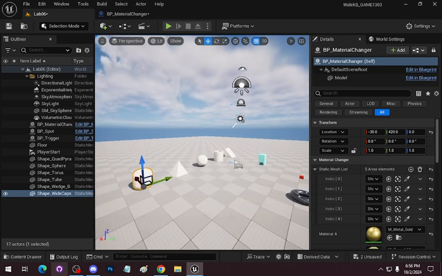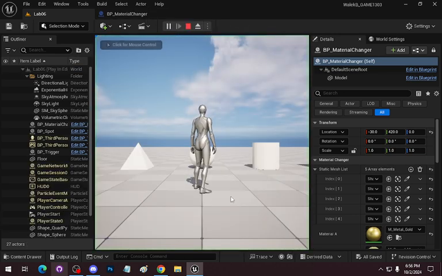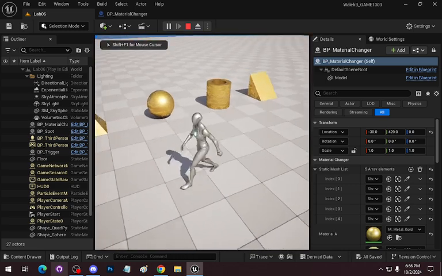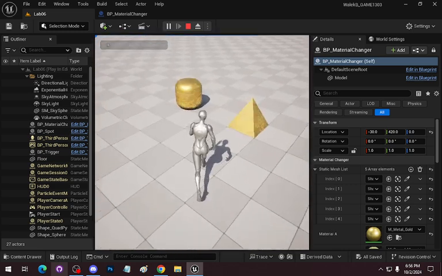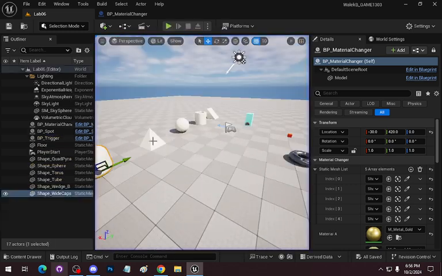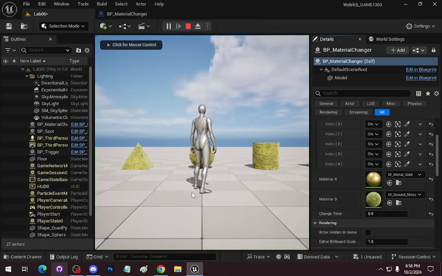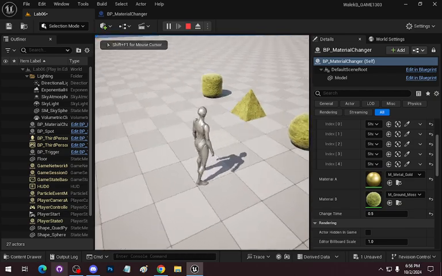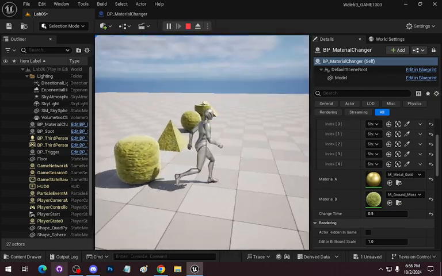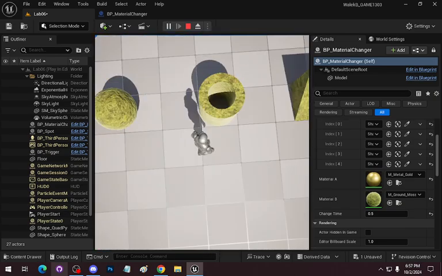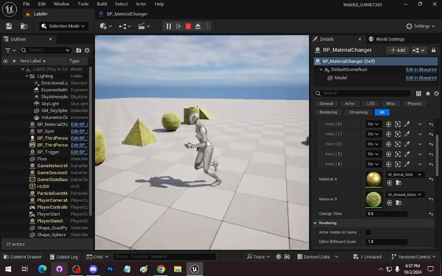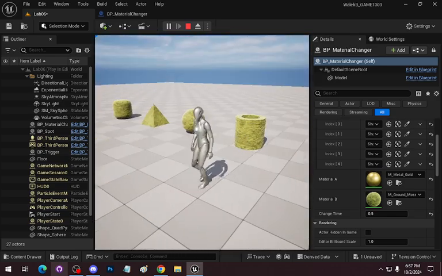And if everything is okay, we'll save everything and press play. And there you go, gold and mossy. Back to gold. Again, I'll go back and do a change time of 0.5. You can see that it's operating much faster. So that is your first part of the lab. It's basically setting up the material changer.